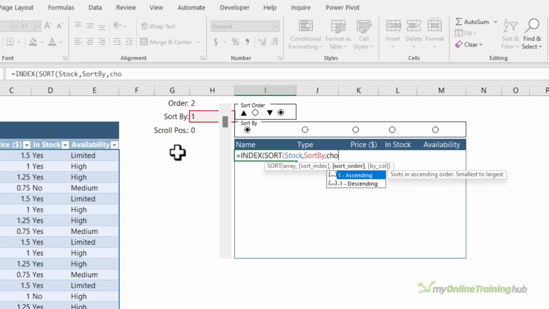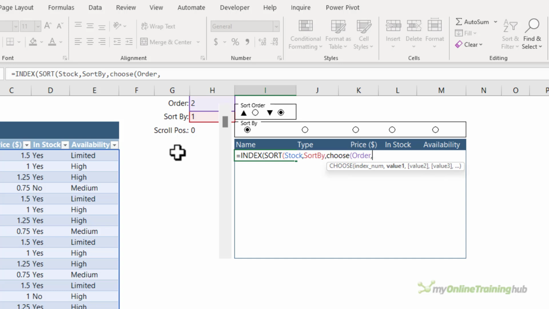And I can use choose to do this for me. So we're going to use the choose function, and the index number is going to be whatever's selected in the radio button. And value 1. So if 1 is selected, that's ascending, we want a 1. And if 2's selected, we want a -1. So close my choose formula, close sort, and the next is which row number.